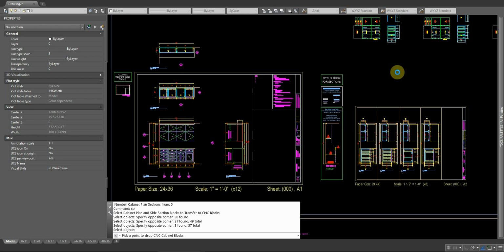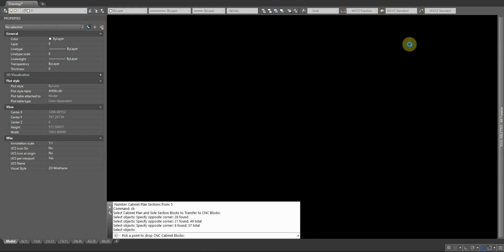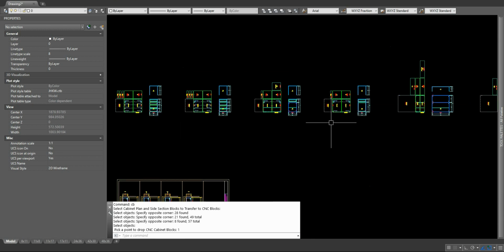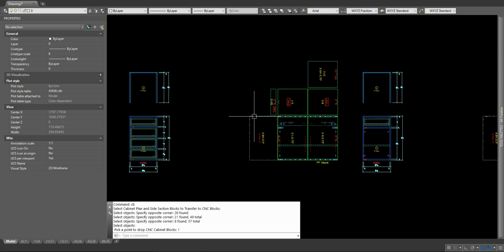And I call this routine CB for cabinet boxes, but I also like to jokingly call it coffee break, because this takes, well, a few seconds for each cabinet box as it collects information from each one, checks it against itself, and then if everything's good, it'll feed it into another dynamic block that I made up a while back that will give me CNC parts.